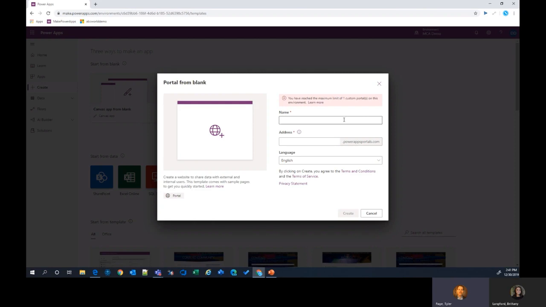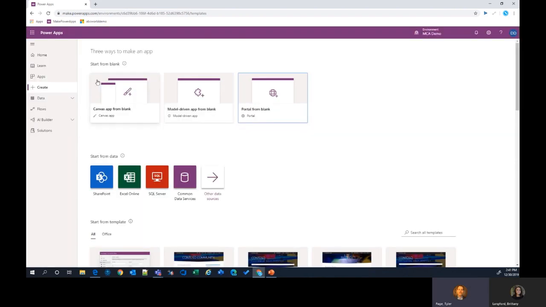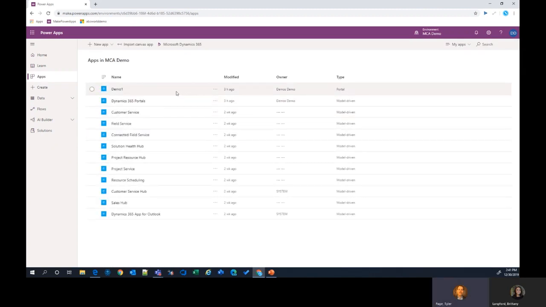So we can see one spin up. Oh, my trial can only have one. Okay, we'll deal with the one I already have. The reason I spun up a portal ahead of time was because it does install 10 or 15 different solutions in your environment. So it does take somewhere between 15, 20 minutes up to 2 hours the first time you do it. So when you go in there and click create from blank, you'll give it a URL, and then you'll save it, and it'll start installing all the solutions. Those will get installed, and then you'll end up with, I named it demo 1, a new app in your list with a type of portal.